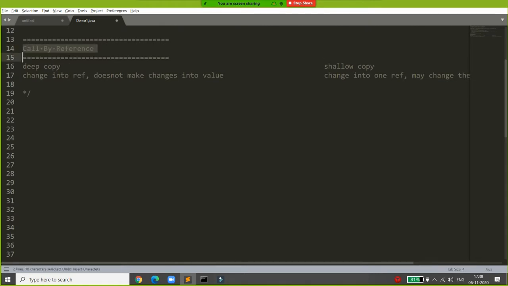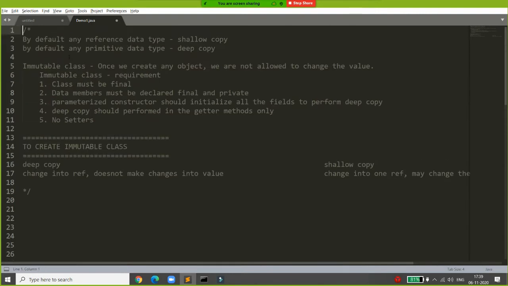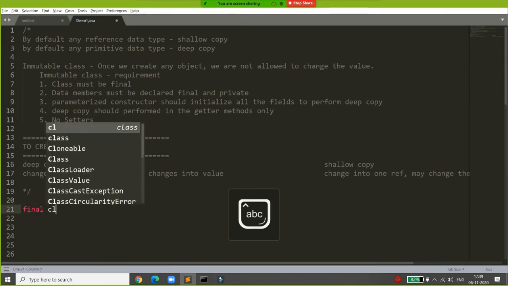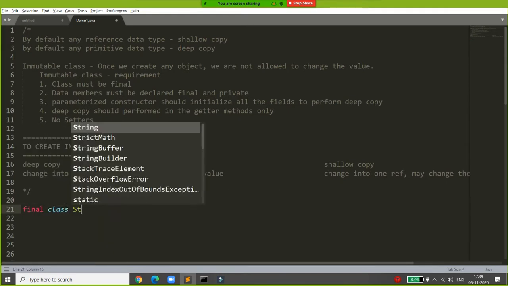This is the code to create an immutable class. Let me check the requirement first. The first requirement is the class must be final. So let's start with the final class, and that is Student.